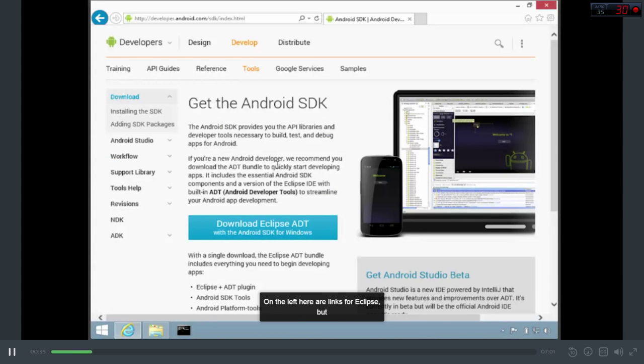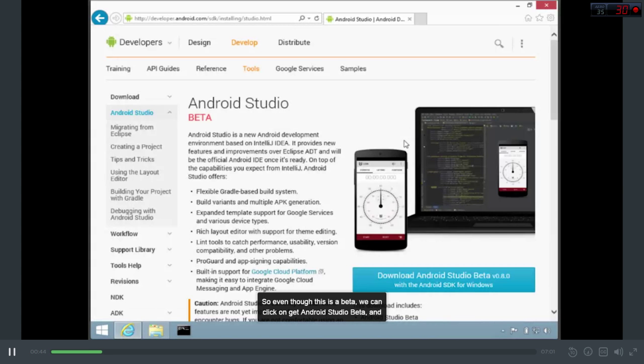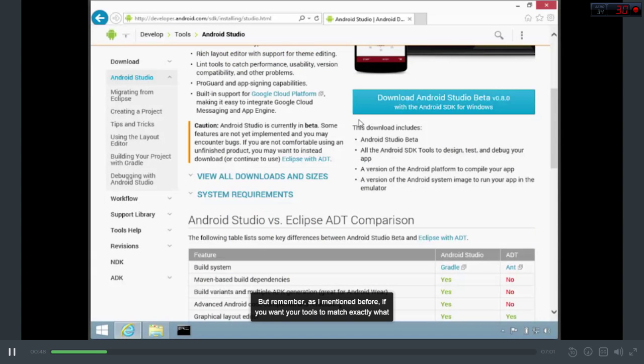On the left here are links for Eclipse, but like I said, we are not using Eclipse as that is being replaced by Android Studio. So even though this is a beta, we can click on Get Android Studio Beta and scroll down and download what we need for our own computers. But remember, as I mentioned before, if you want your tools to match exactly what I'm using in these videos, make sure that you use the links below the video. Those links are the exact tools that I'm using here.